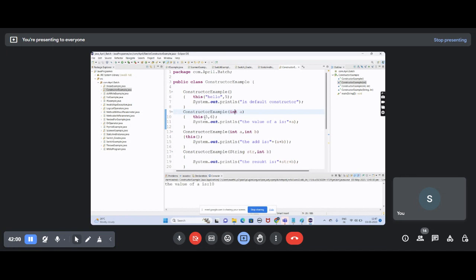After the ninth line, what is the next statement? This of 5 comma 6. Where will it go? To the 13th line. From the 13th line, where will it go? The 15th line. From the 15th line, where will it go? The fifth line. Very good. From the fifth line, where will it go? The 17th line. Very good.